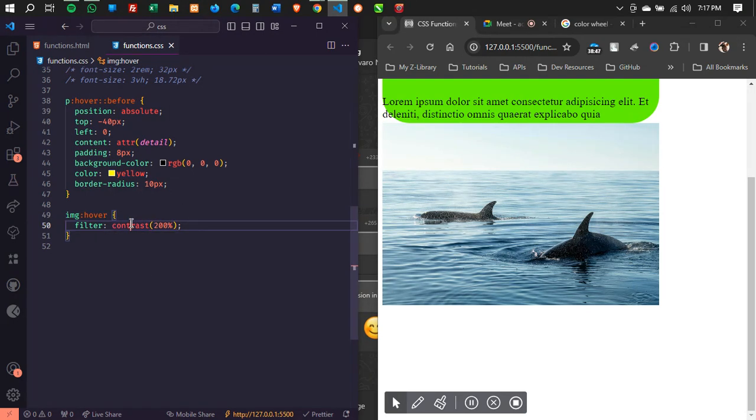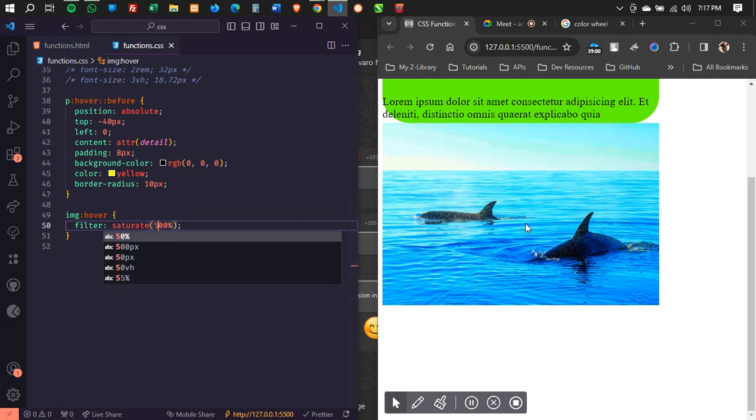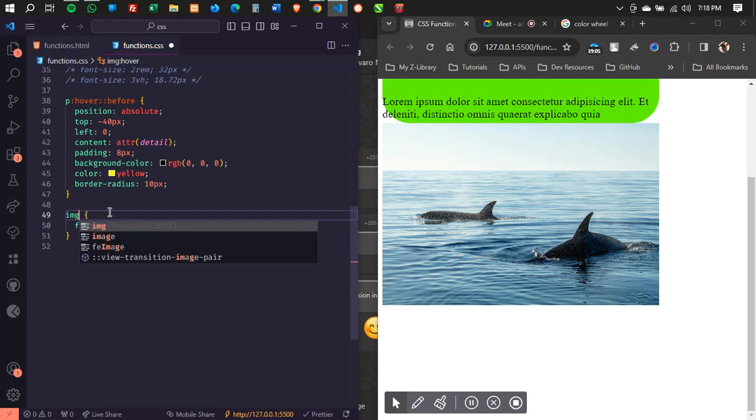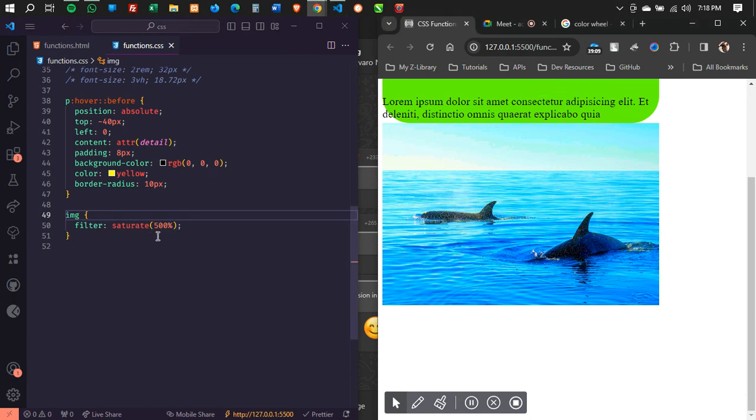The same way you could also have the saturate. When it is hovered, saturate simply increases the color. So should we make this 500%? Realize that it deepens the color of our image when it is hovered. You could choose to apply this when the image is not hovered and it's going to work. So however you want to go with it.